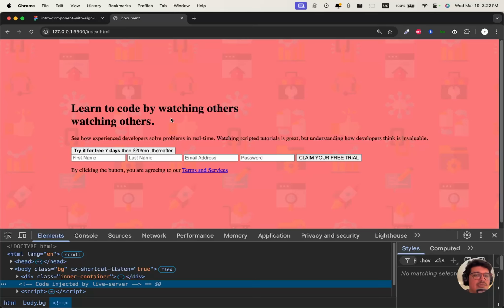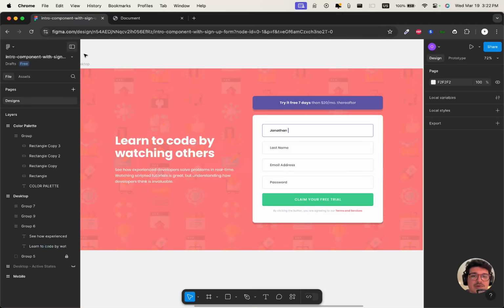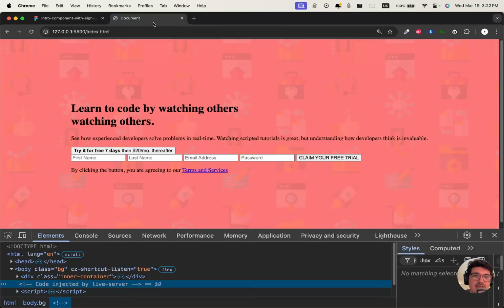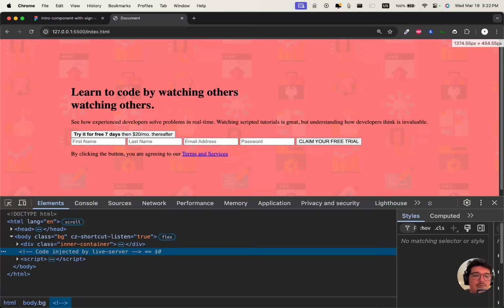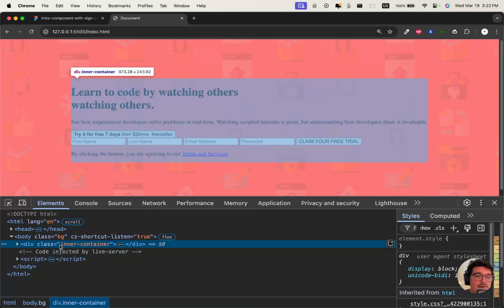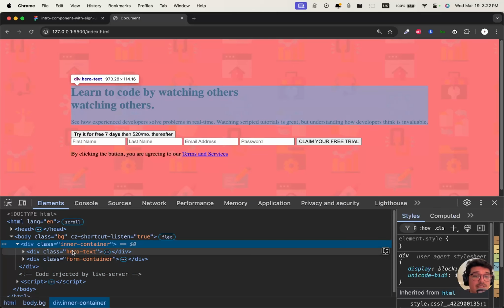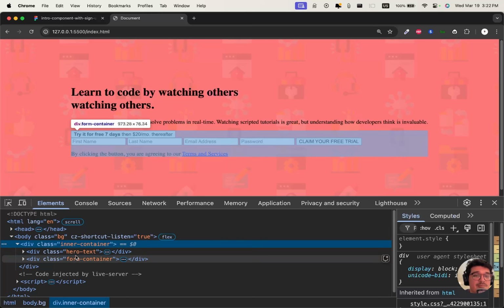So what else is missing, or what's wrong with this? We have learning to code on the left side and our form on the right side. Right here, we have learning to code on the top and then the form on the bottom. So we need to flip this somehow. How do we flip it? Display flex. But first, let me show you what element we'll be dealing with. Right here, we have the inner container, and then we have the hero text and the form container. So we need to flip these two into a row.